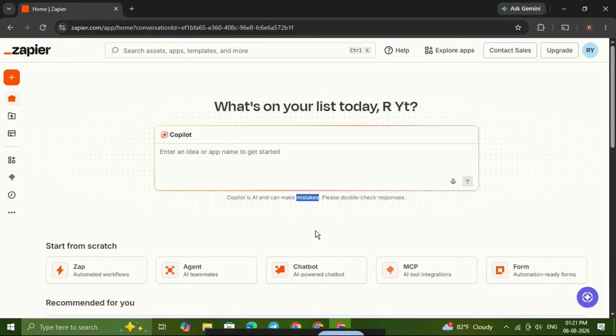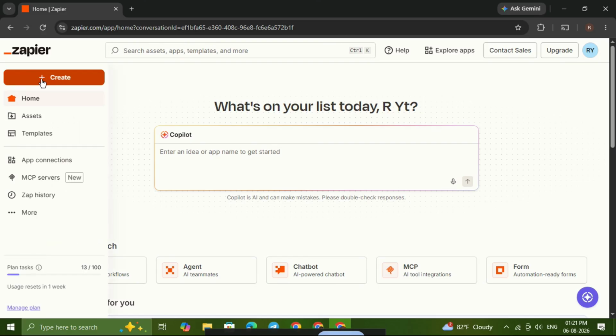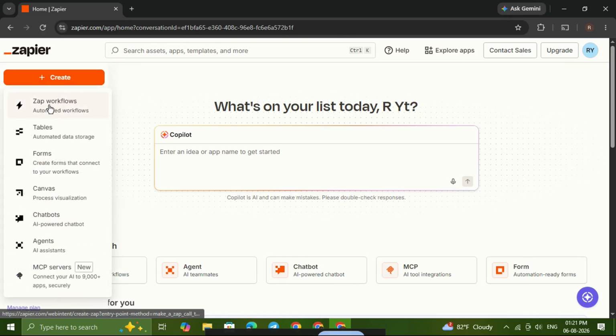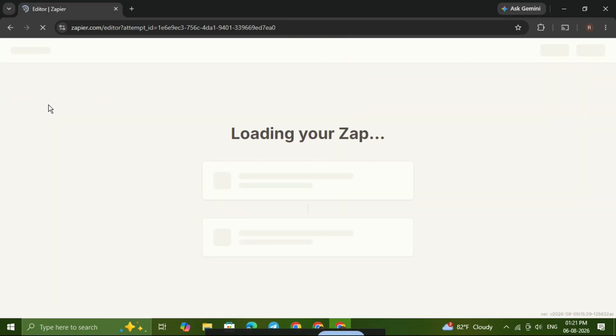First, go to Zapier and sign in to your account. Once you're inside the dashboard, look for the Create button. Click on Create and then choose Zap Workflows. This is where we're going to build the automation.